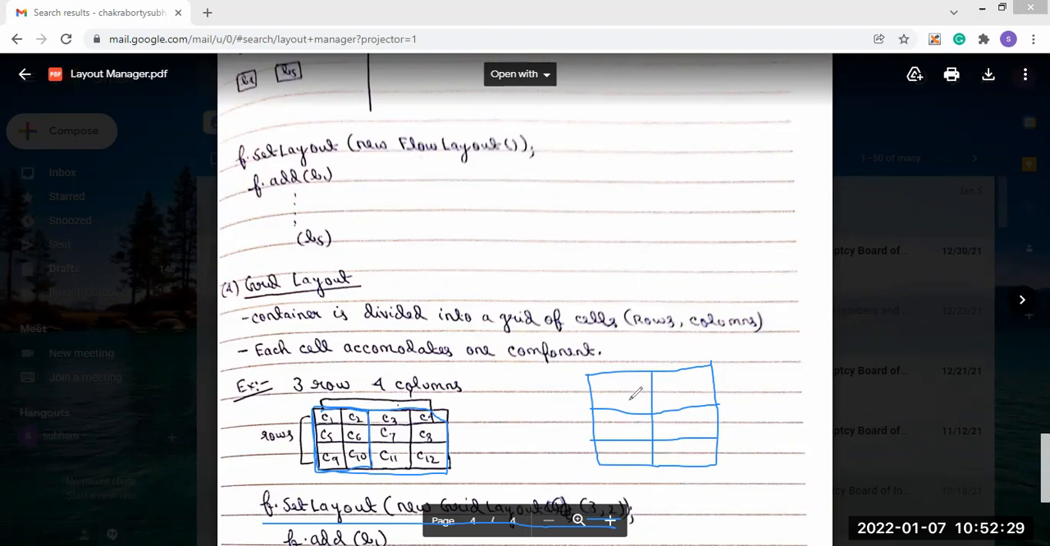And if you see how many cells are present: 1, 2, 3, 4, 5, 6. So that means we can only add 6 components. Now you ask, which component will we choose? It is up to you: if you want to choose 6 buttons, 6 text fields, 6 checkboxes, radio boxes, it is up to you which type you choose. But you have to choose only 6, because each cell can accommodate only 1 component.